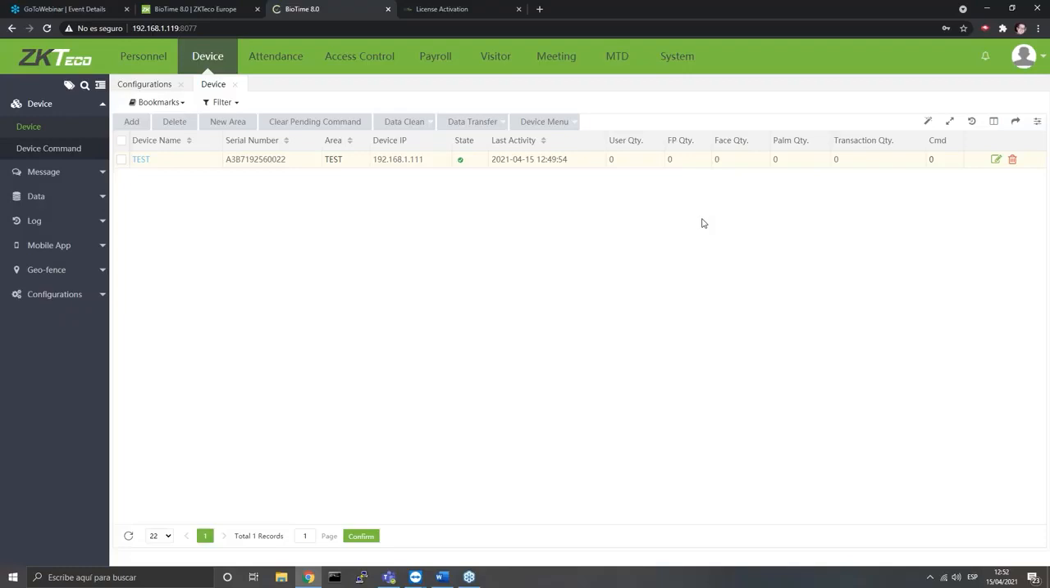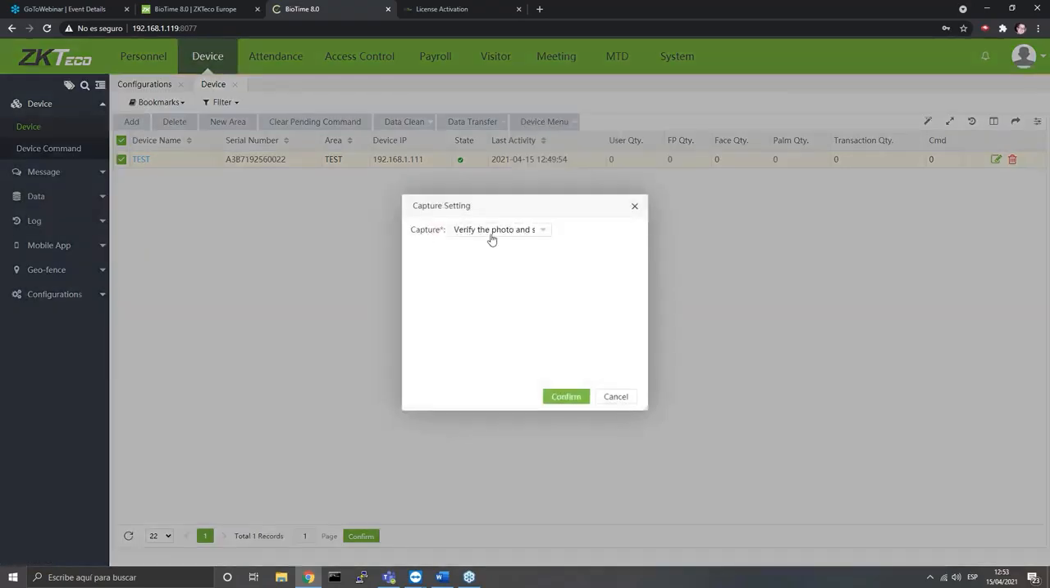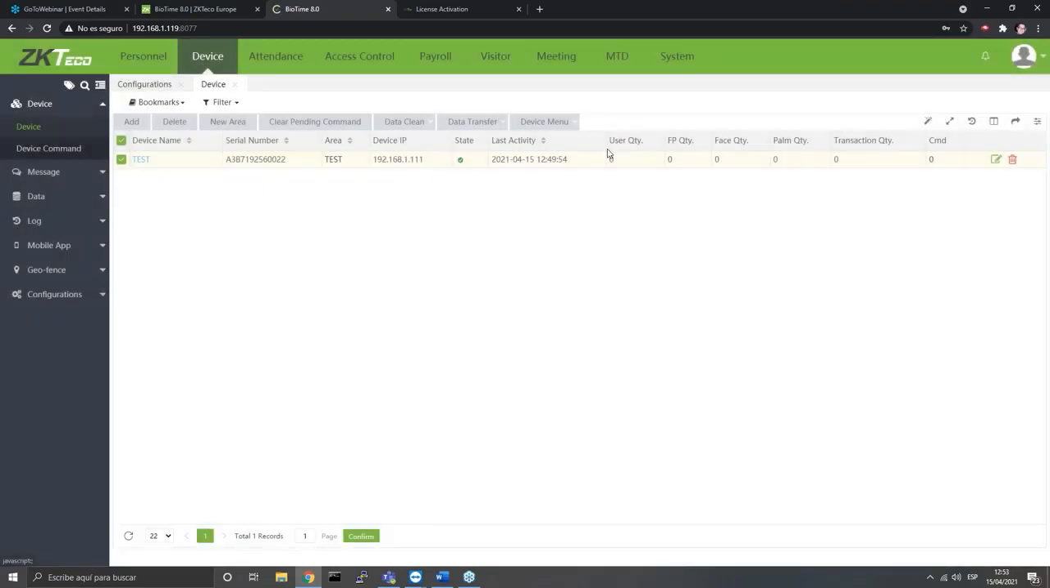This is important because as for now, as I said, 15th of April 2021, this option is not available. We can only register fingerprints with this option. Also, I have some information, capture setting. First I have the option, if I have a camera, to take a photo of the person that is punching in the device or not. And also here I have the option to upgrade the firmware, which I don't know.